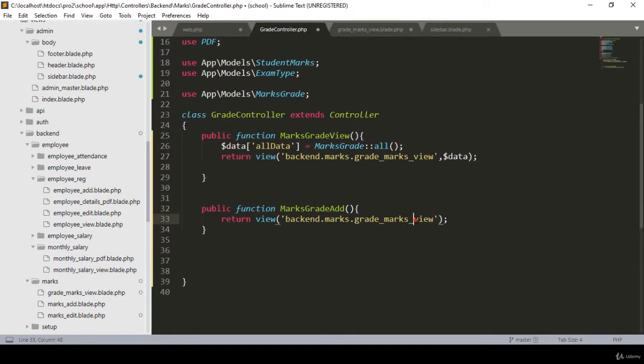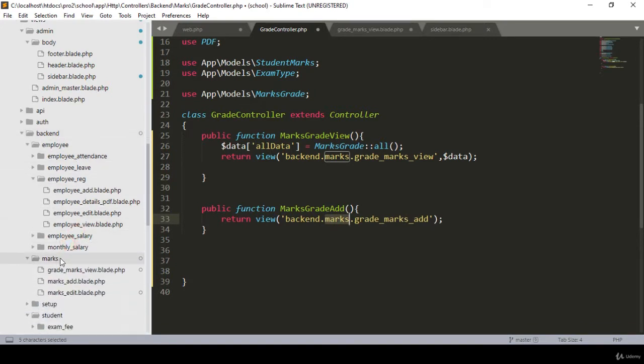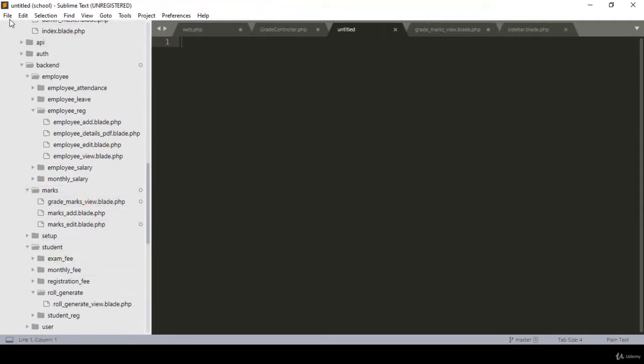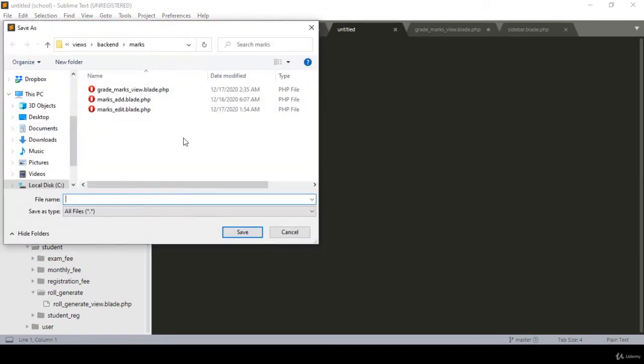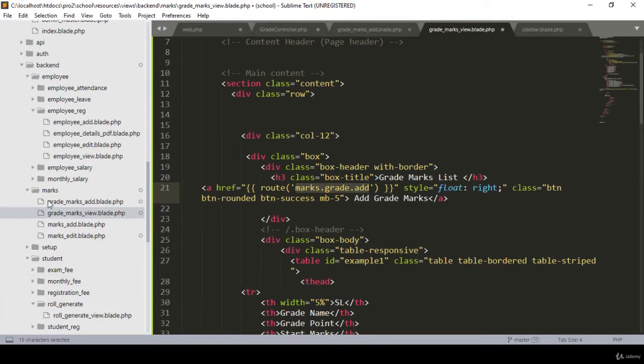So I want to create a page, grade mark add. This page I want to create in our marks folder. Now go to our backend. In the backend, that is our marks. In the marks folder I want to create a new file. Now click save as, and I name it marks grade add dot blade dot php. Okay, so that will be our page.